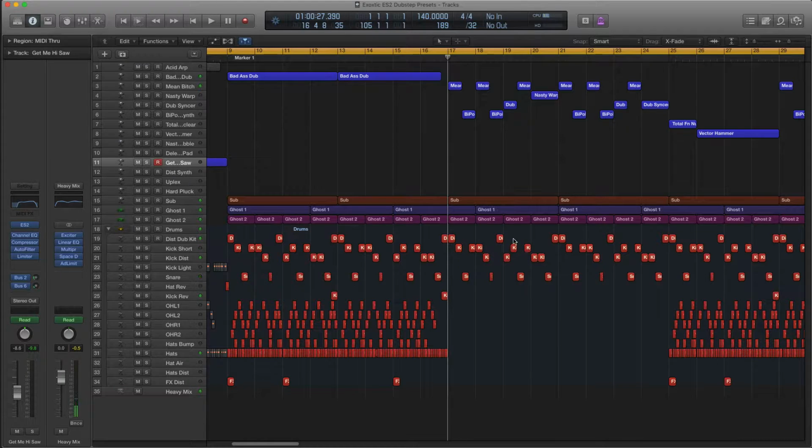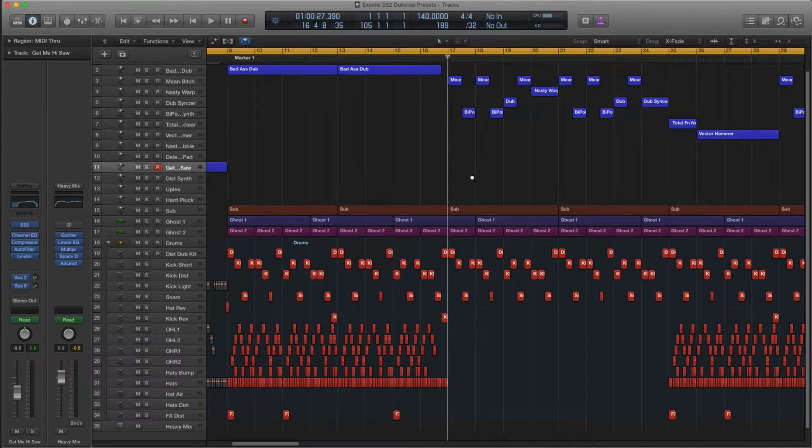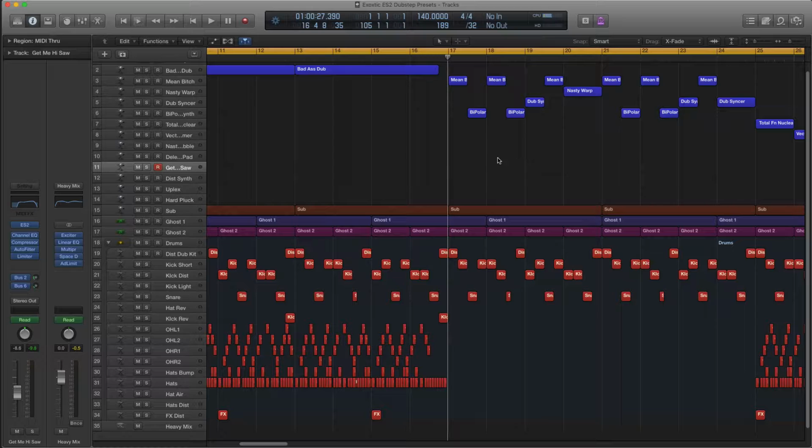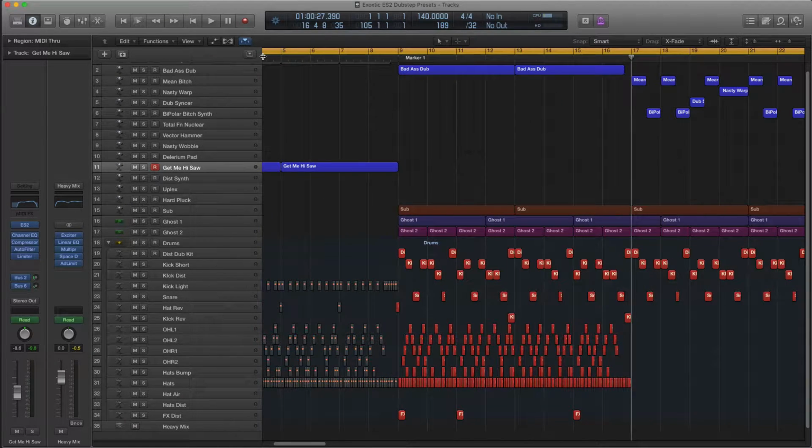Okay, you got it. That's right. I'm back at you again. And this time, we're doing ES2. Everything in here is ES2 except for the drums.